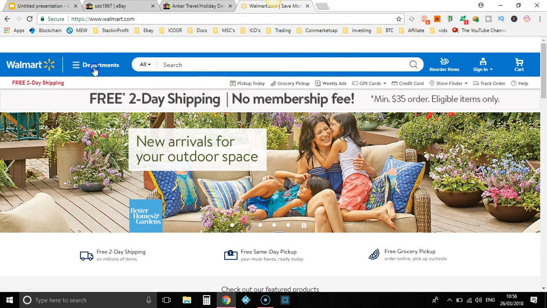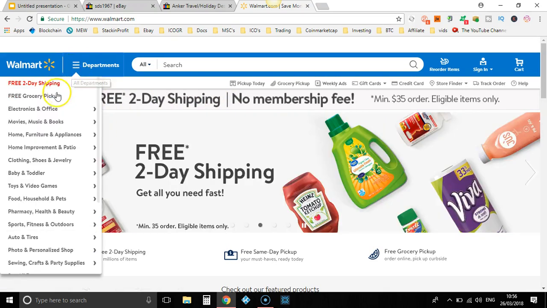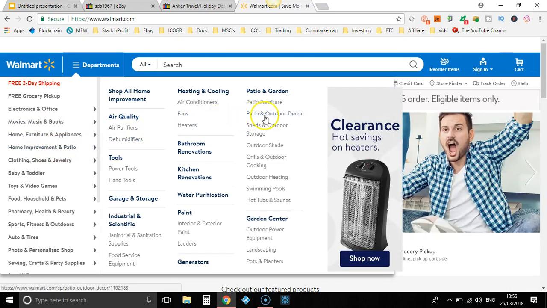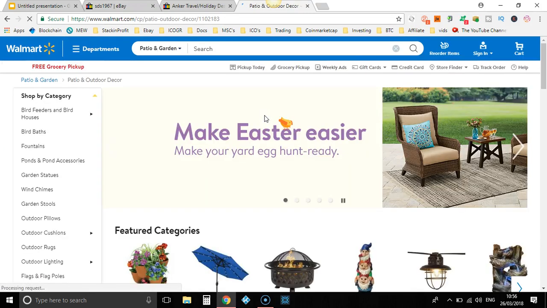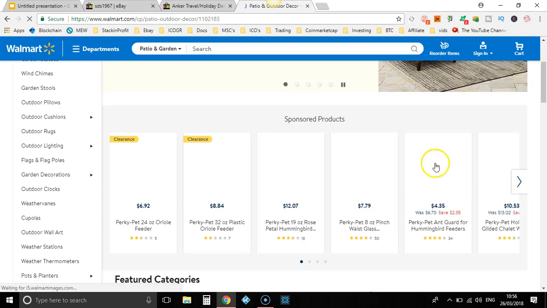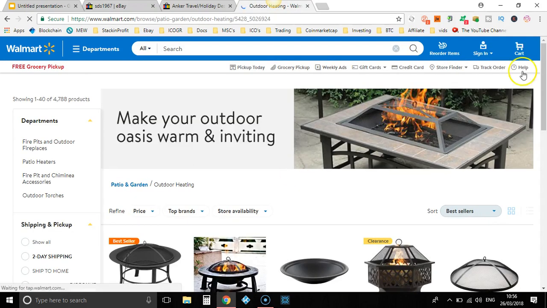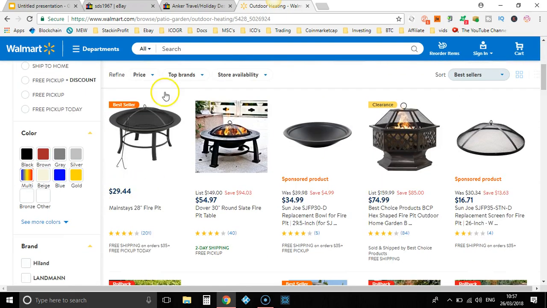So let's go to departments. Let's go to home, patio. Let's go to decor. So now, with just optimization, you would just take items, that will load up. Hold on, let's take this for example. So optimization, we find items that we want to sell from our retailers. So let's just take this one.